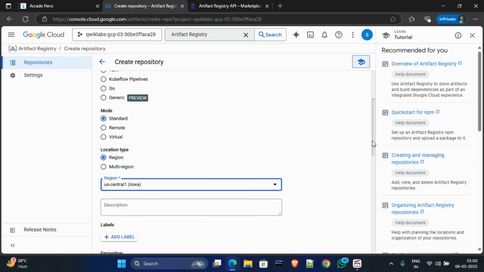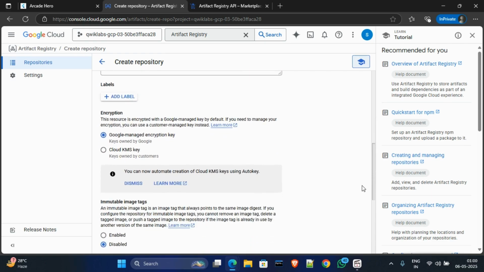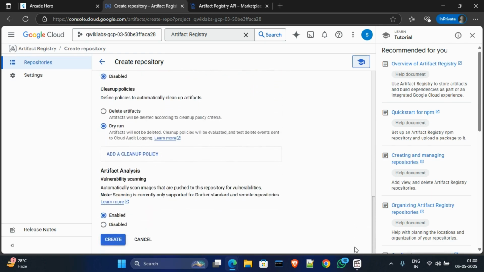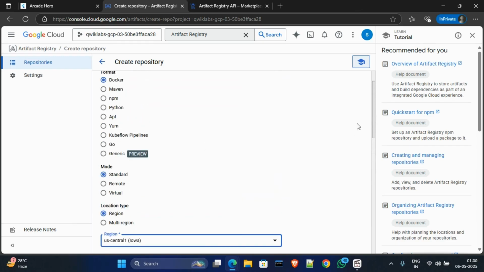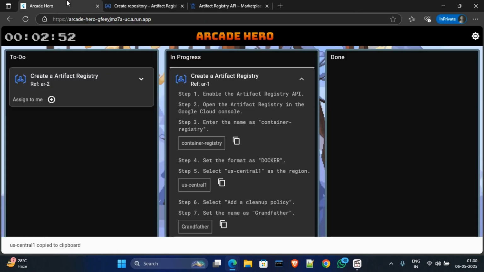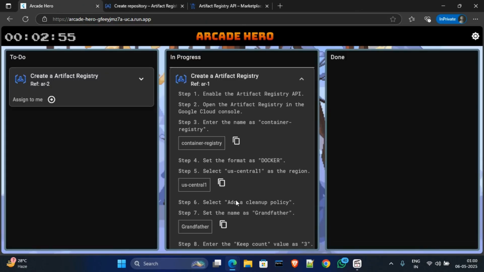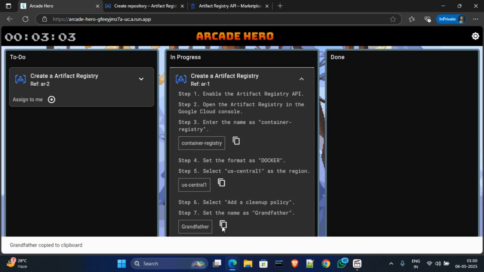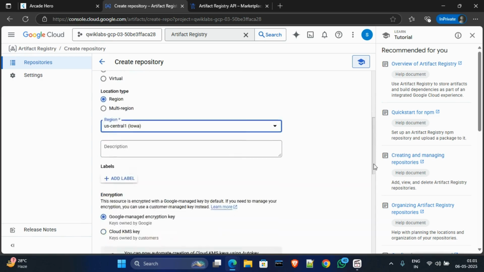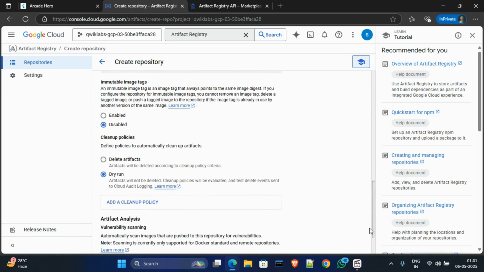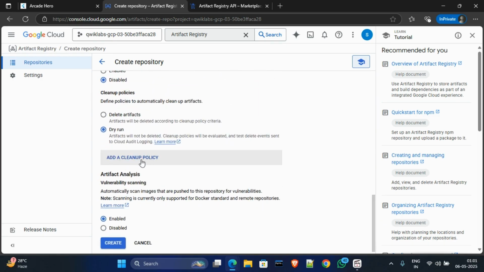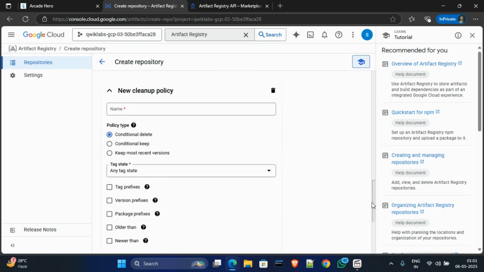Now simply scroll down a little bit, and no need to change anything. Next is step 6, you can see add cleanup policy. So copy the name from step 7, grandfather, and then come over here, scroll down a little bit, and click on add a cleanup policy. Click on this and it will show like this.